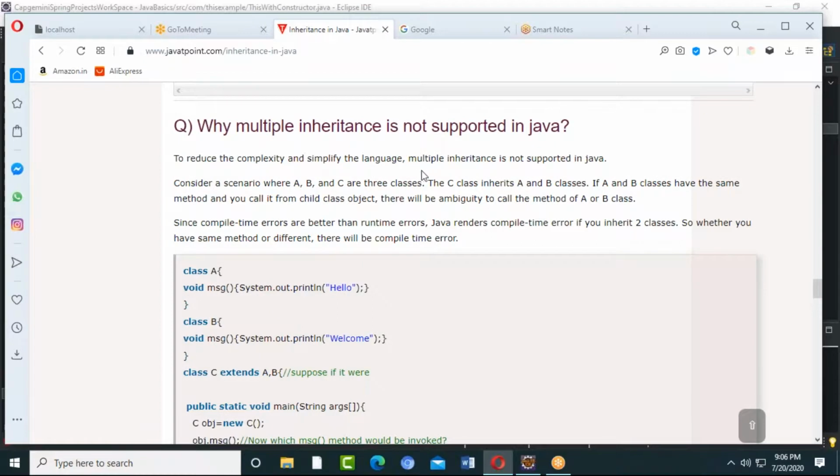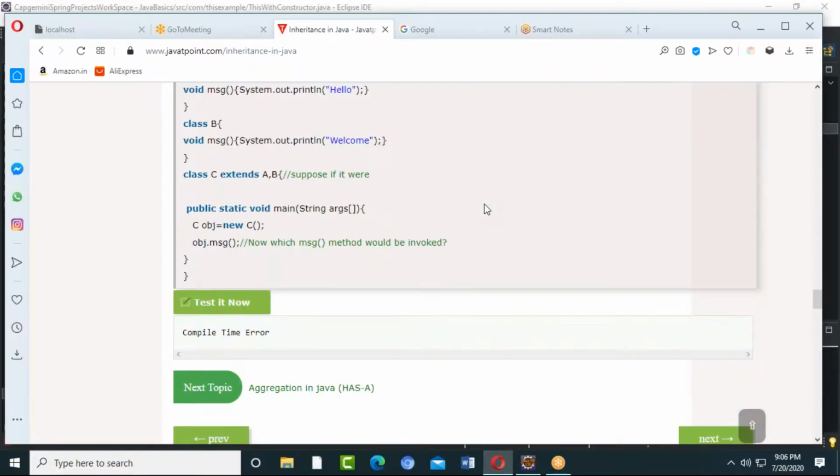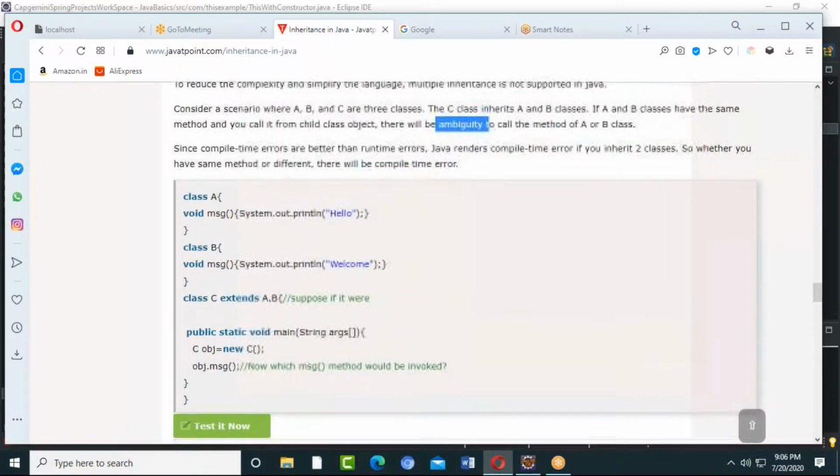To reduce the complexity, multiple inheritance is not supported. Consider A, B: it leads to ambiguity, confusion. That's the reason multiple inheritance with classes is not supported in Java. Are you getting me? Yes.